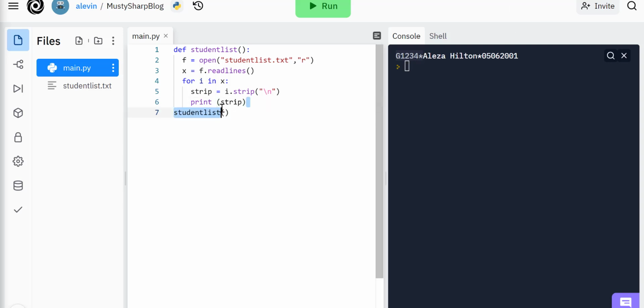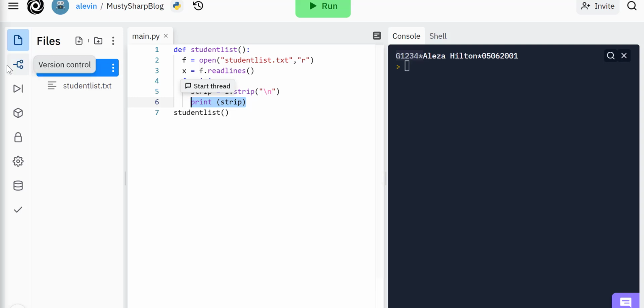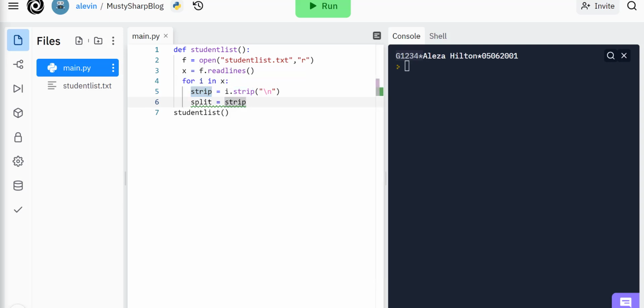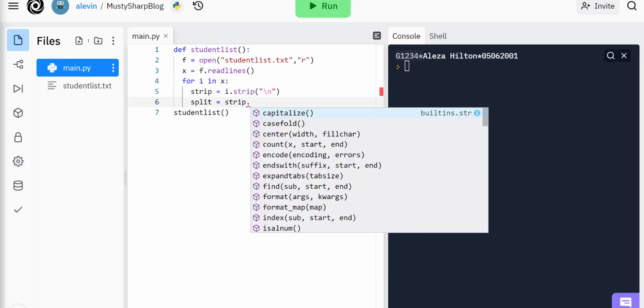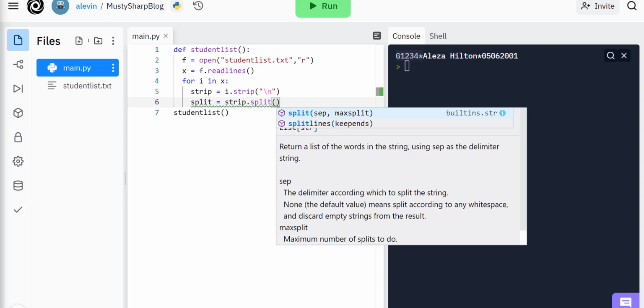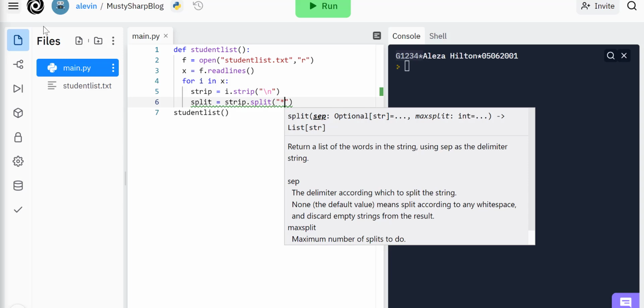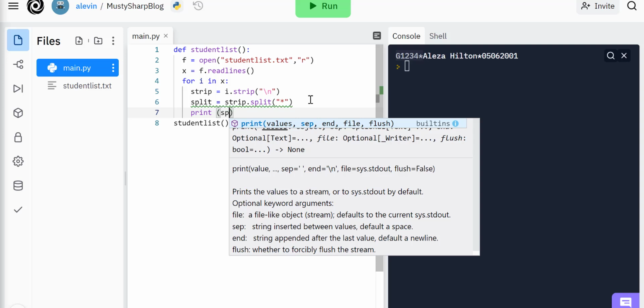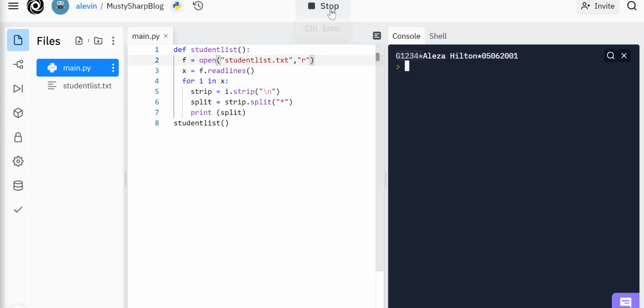Okay, so what we're going to do is make a new variable called split equals strip, because that's our new line after we've stripped the end. So we're now using strip dot split, and we want to split whenever there's an asterisk. As we know, when we do this, it will put it into a list, an array. So if I did print split, what we should have is an array.